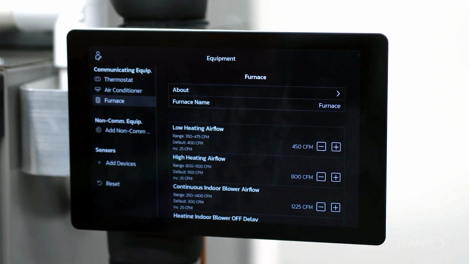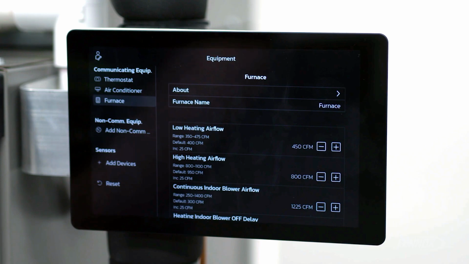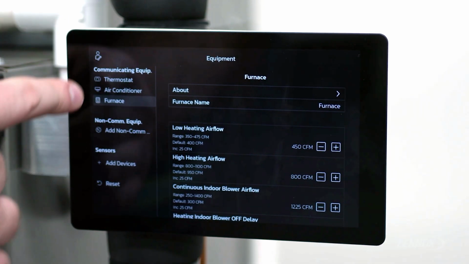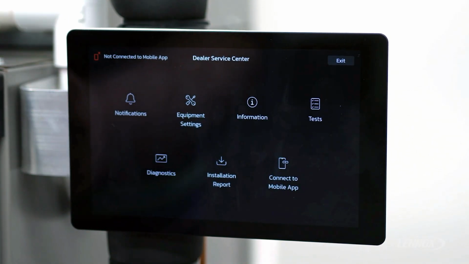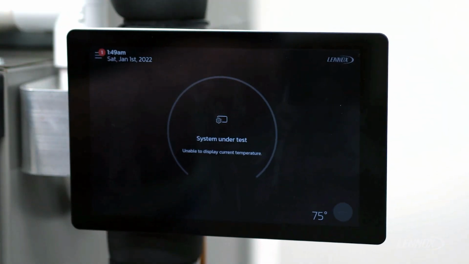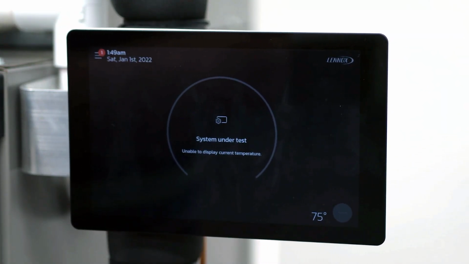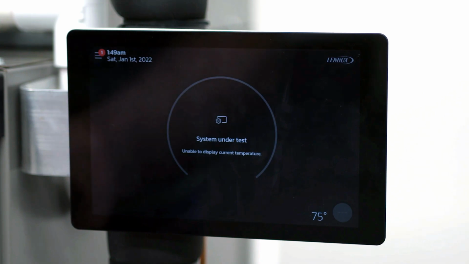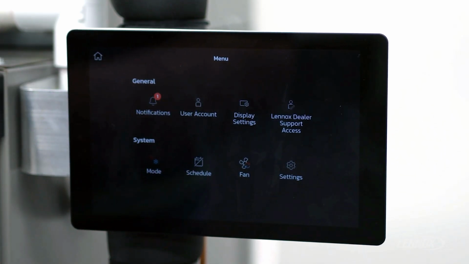Now that's one way to get into your installer menu. There's also one other way. We'll back out here and go to the home screen. And this time, rather than push the Lennox logo, we're going to come up to our 3-bar menu on the left. Press that, then we're going to go to Settings.